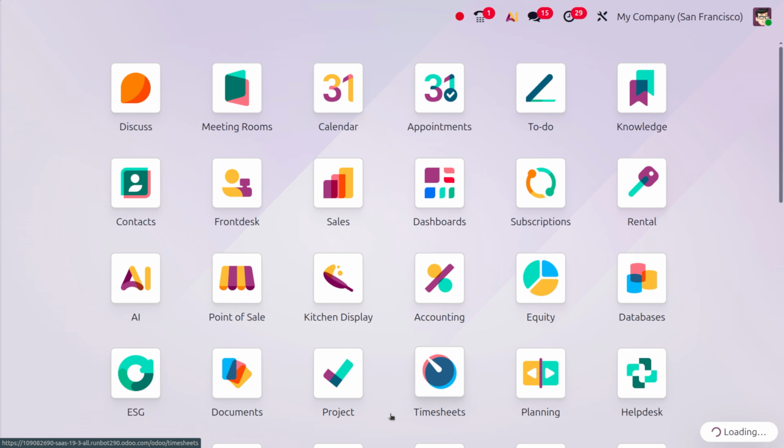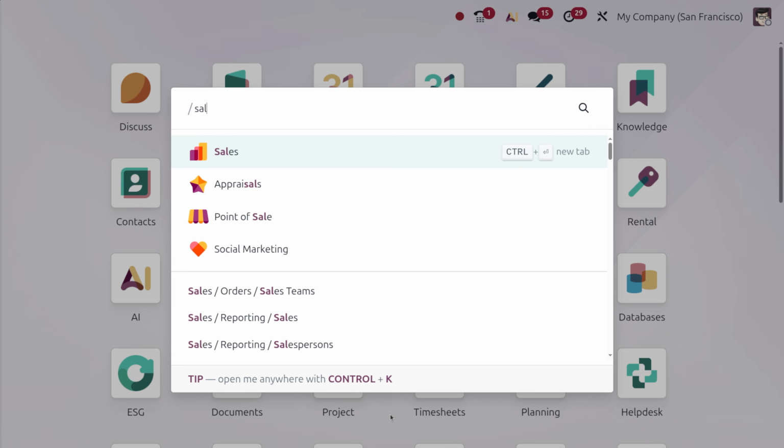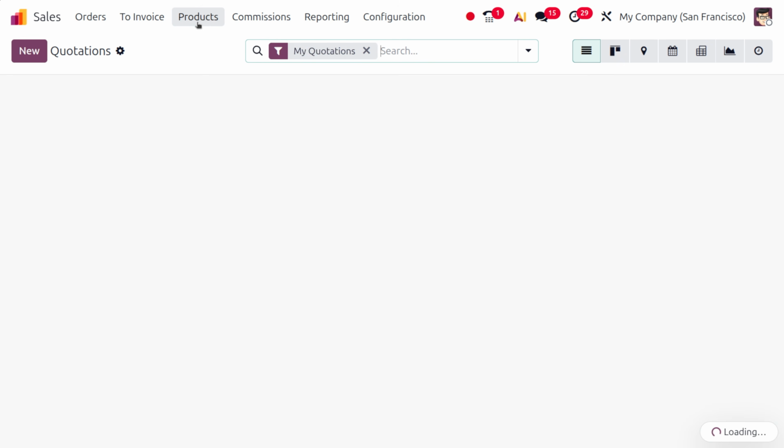Now the seventh feature is stock built in without the inventory app. So Odoo has added a way where you can track the stock of individual products in your system without having the inventory module installed. So you can just dive into the sales module right now, and you can consider a particular product.